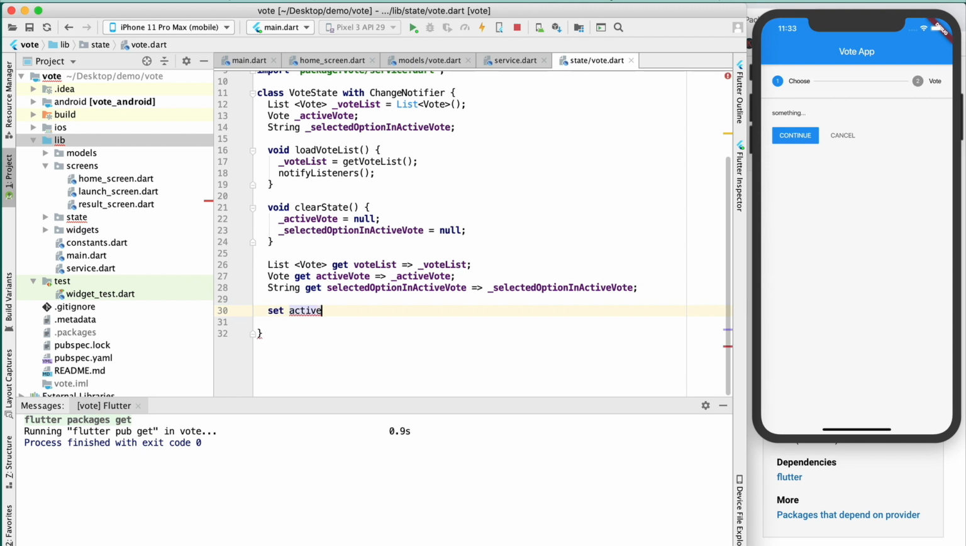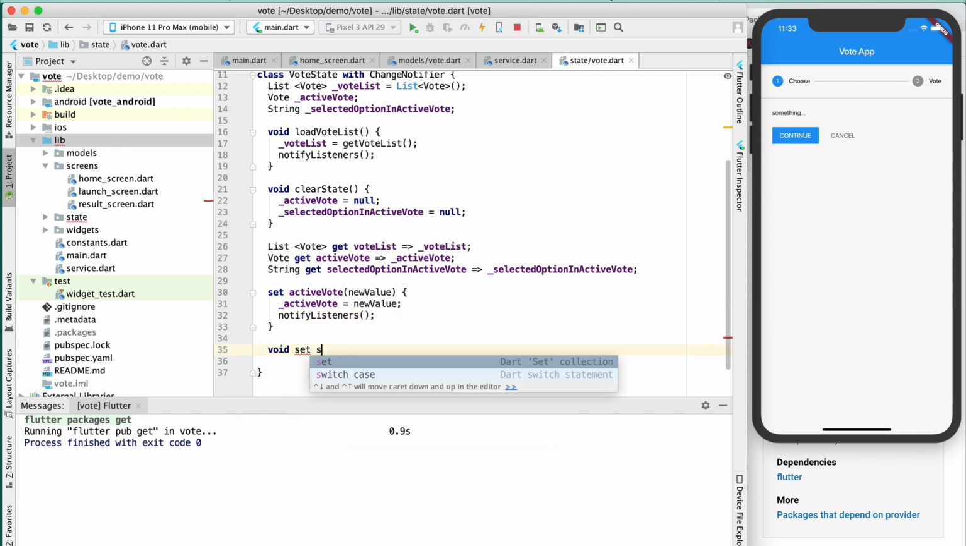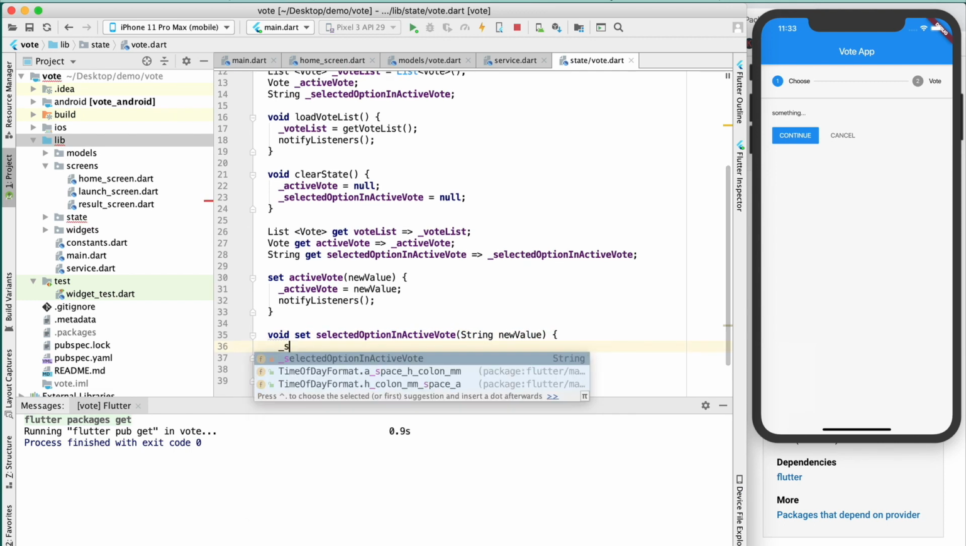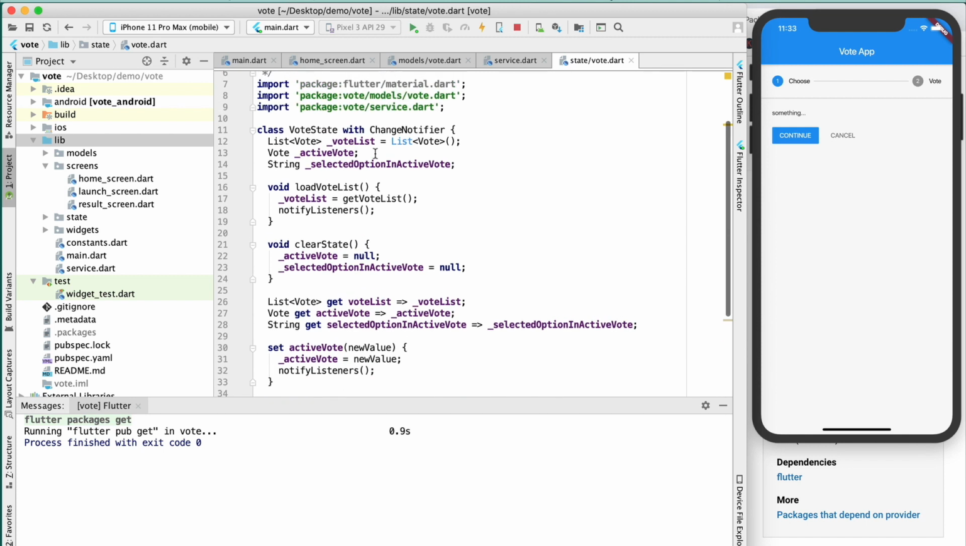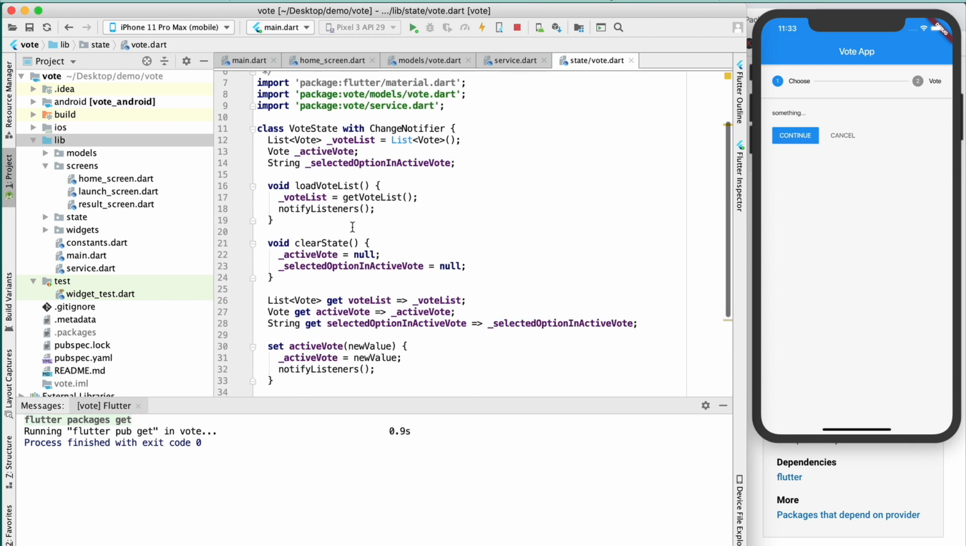All right, so let's define some setter properties. Set activeVote, so if we want to set, we use activeVote equal to the new value, and we want to notify listeners. Similarly, void set selectedOption, copy this part again, setter String newValue, selectedOption newValue, notifyListeners. So all our getter and setter functions are defined in this VoteState class.